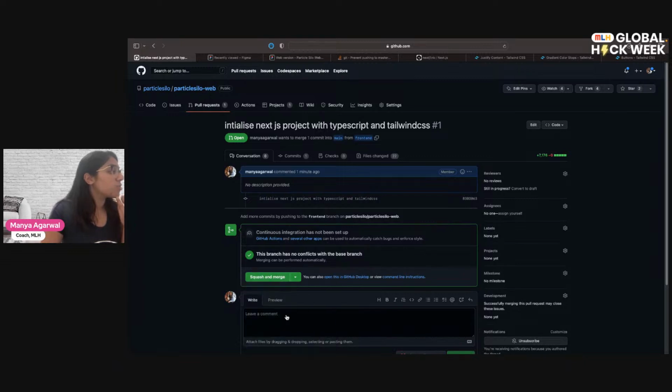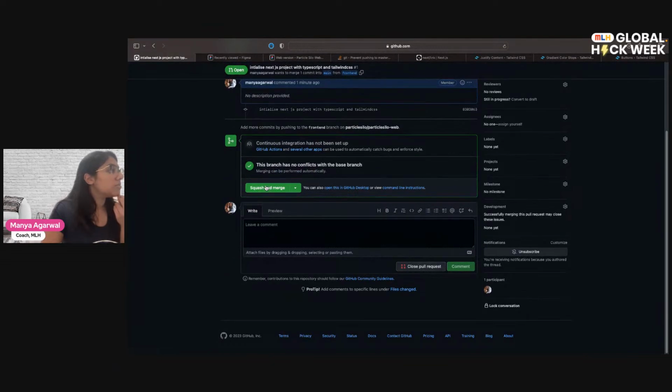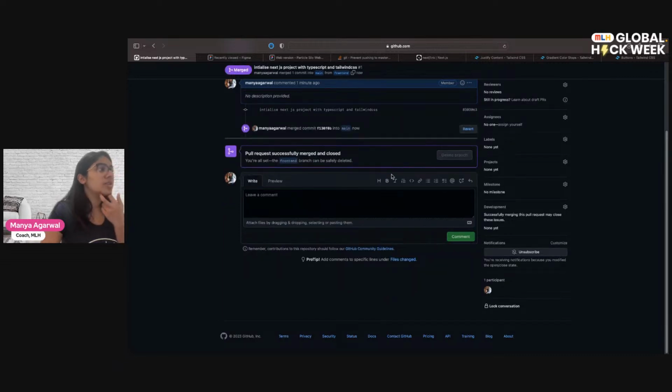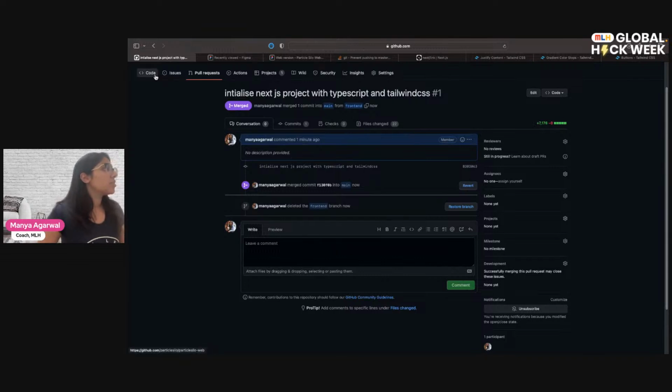We will just squash and merge this here, and yeah, co-authored and confirm squash and merge, and there we go. And we can just delete the extra branch. We don't want too many random branches in here.